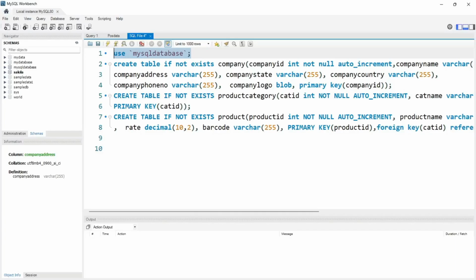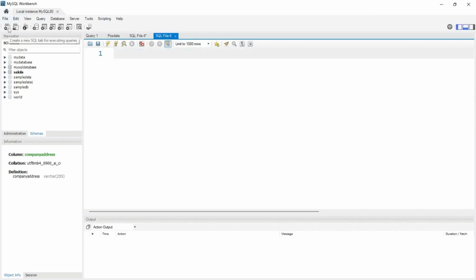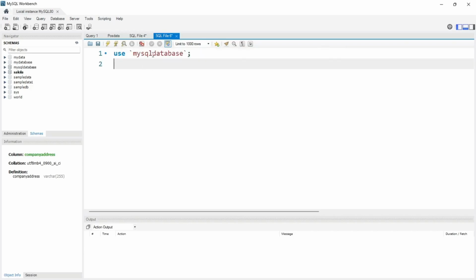How to insert data in a database table using SQL. So first create a new SQL query, and first select the database. So write the command use and your database name. Use, and my database name is MySQL database. Now insert data.